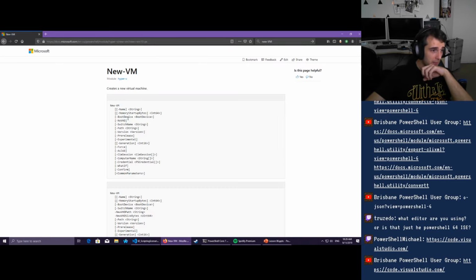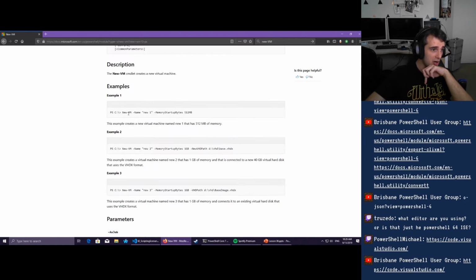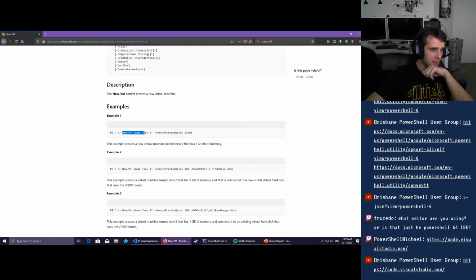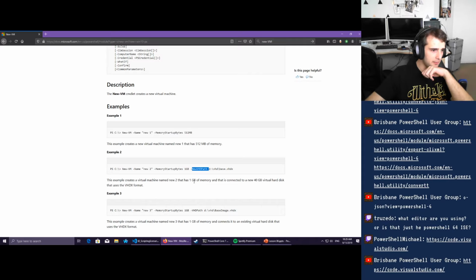We've got New-VM, memory startup bytes. I'm going straight to the examples because it's easier to quickly see. So you can see we can specify a name and memory startup bytes. Okay, look at that. We don't even need to create a VHD. We can just specify the new VHD path in here.